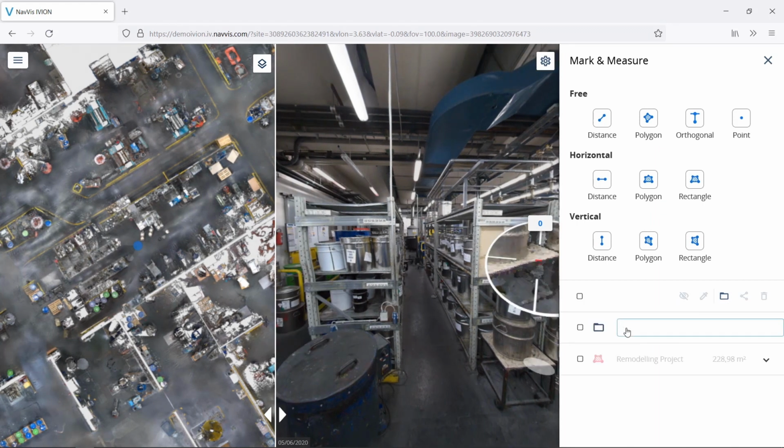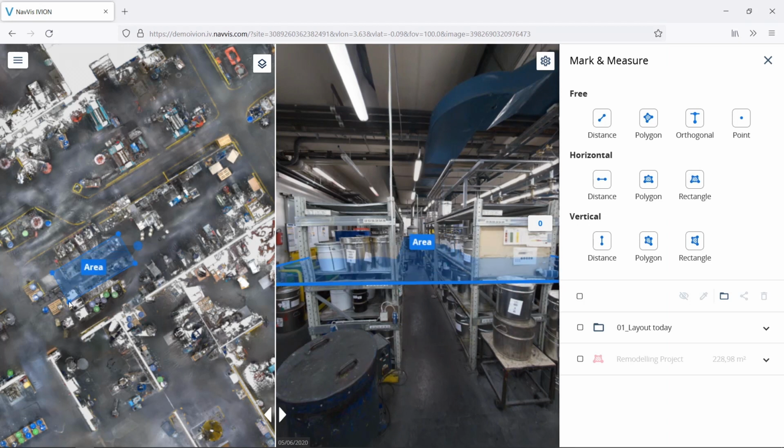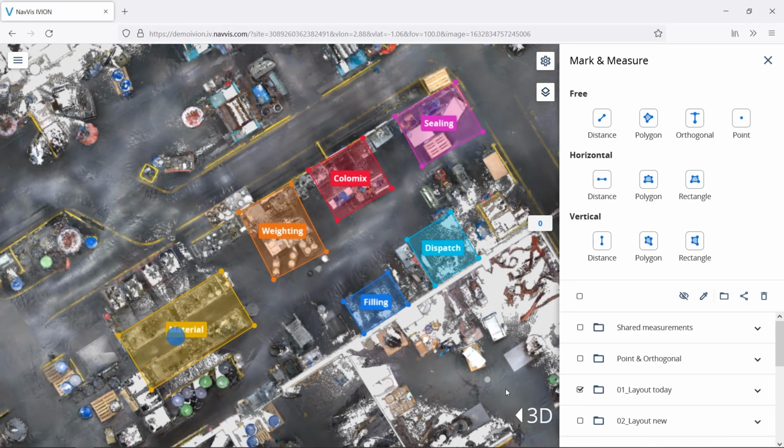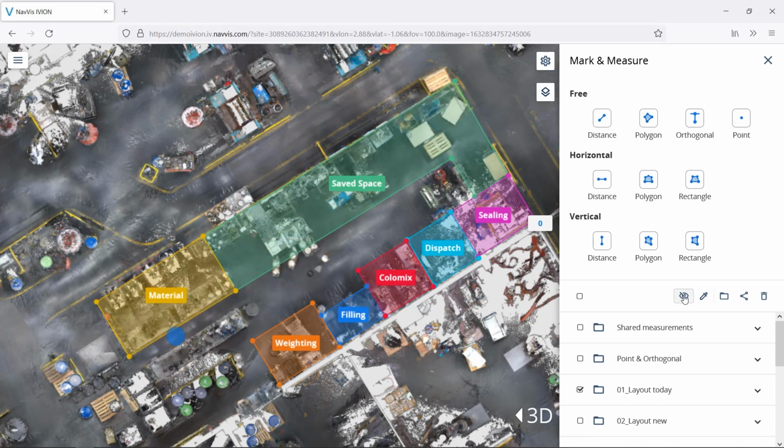Next, the production steps and workplaces are marked in NavVis IVION Enterprise as documentation of the current layout. Using folders, the marked areas can be grouped together for further clarity. Overlapping areas in the Layout New and the Layout Today indicate dependencies in dismantling and installation of workplaces and equipment.